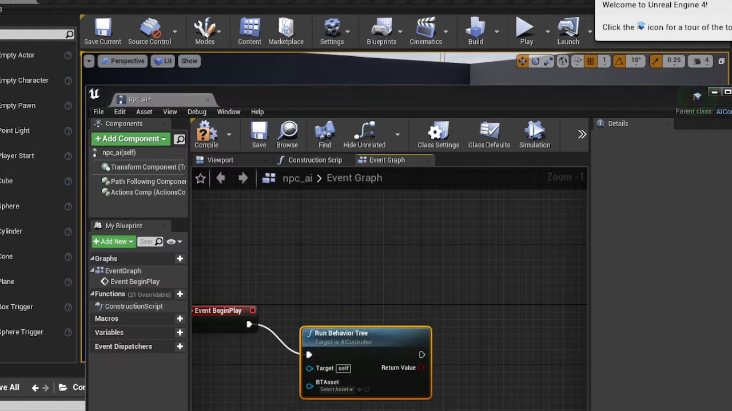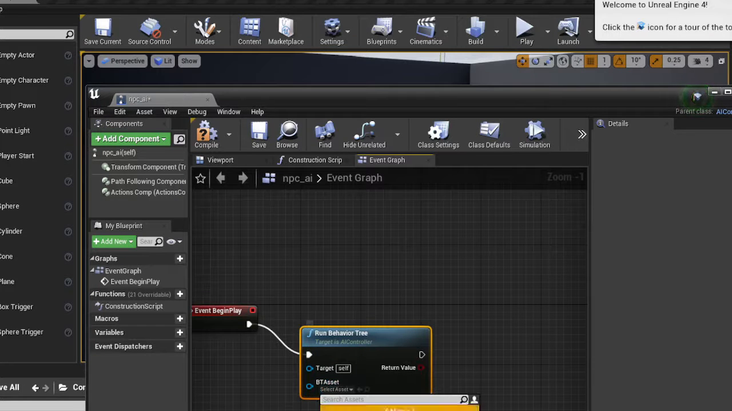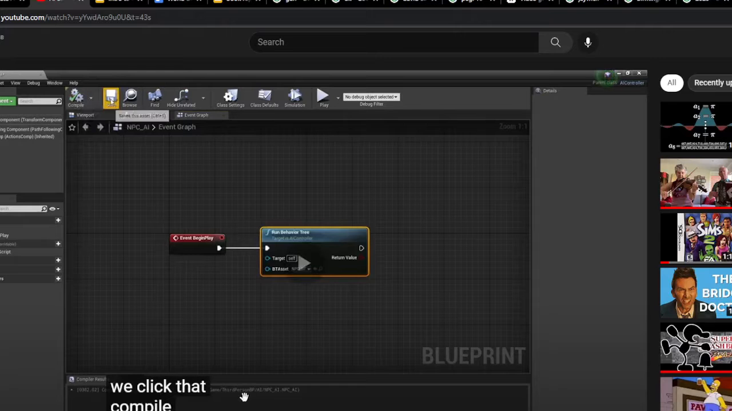So what we have now is we have our NPC AI hooked up with the behavior tree.